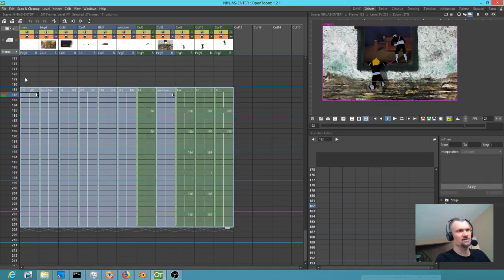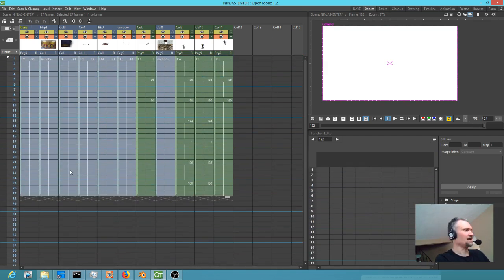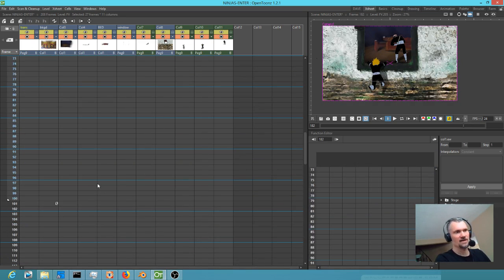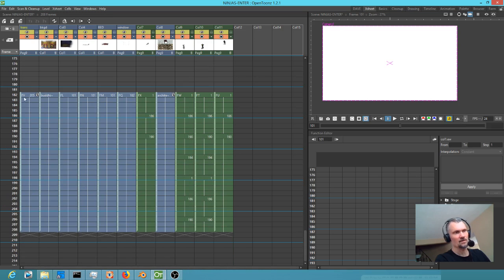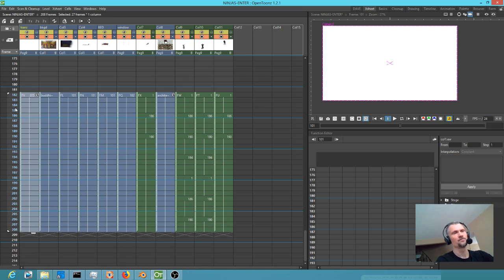So what I'm going to do is just take this. Oh, wait a second. That's a bad idea. Control Z. Okay, why is that a bad idea? Because it looks like we got some keyframes here that we're not going to lose. So that's okay. I'll just set my preview range with my auto markers here.